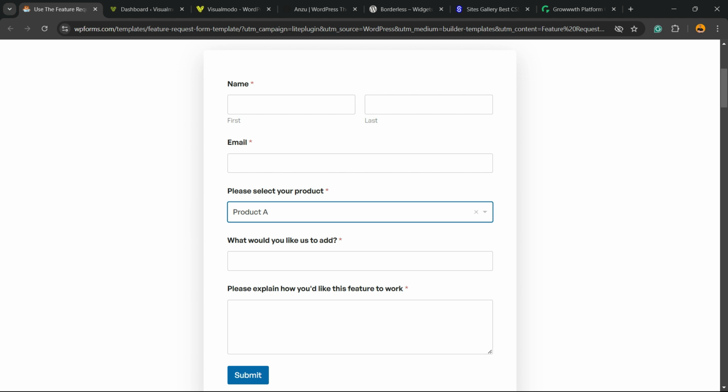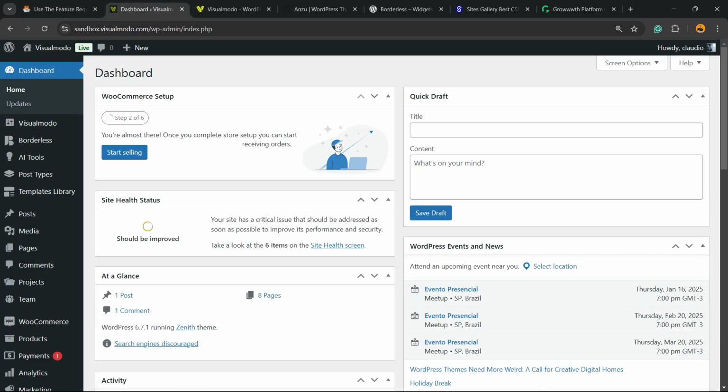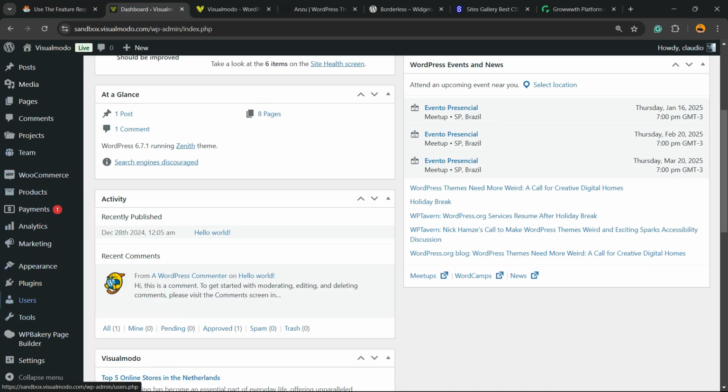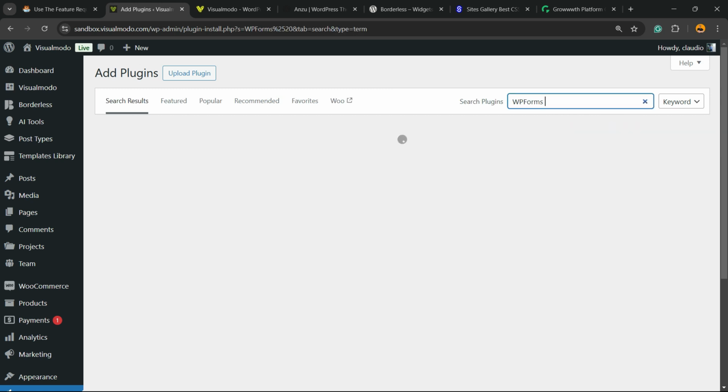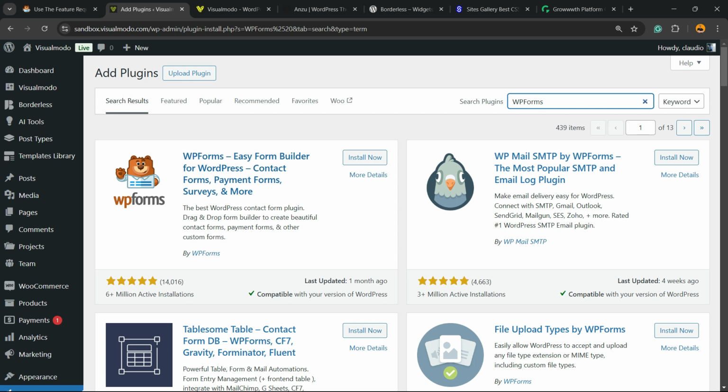After this, go to your WordPress dashboard, review the left sidebar of menus, and hover the mouse over Plugins. And hit the submenu Add New Plugin. In the upper right corner of your screen, next to Search Plugins, there is an empty field. Click and type WP Forms. WP Forms, easy form builder for WordPress, contact forms, payment forms, surveys, and more. Click on Install Now. And click the Activate button.